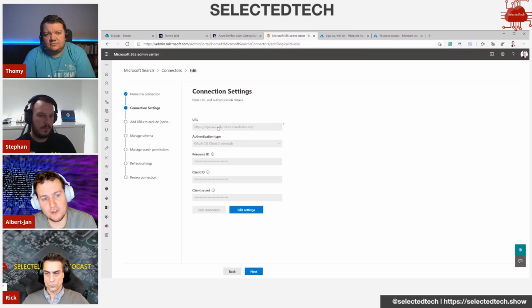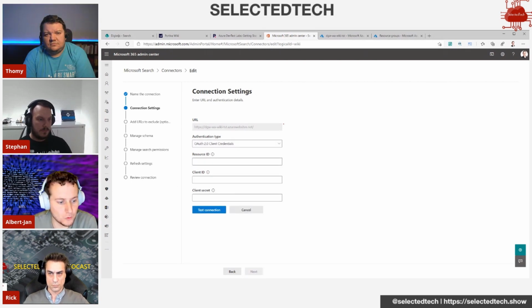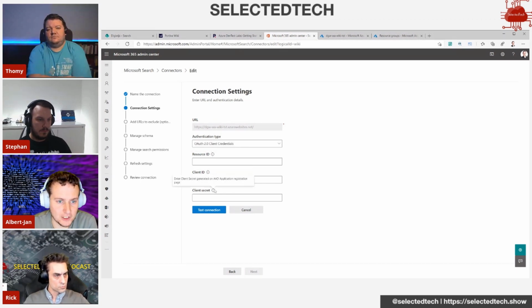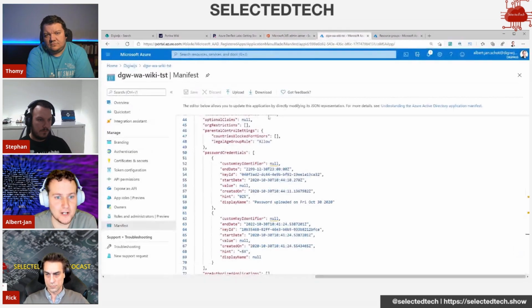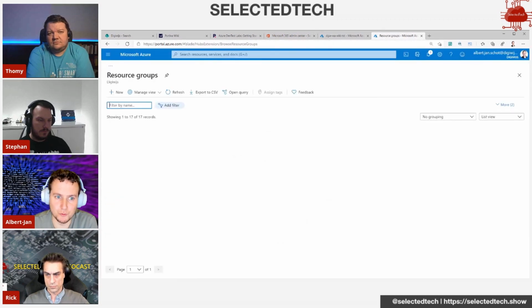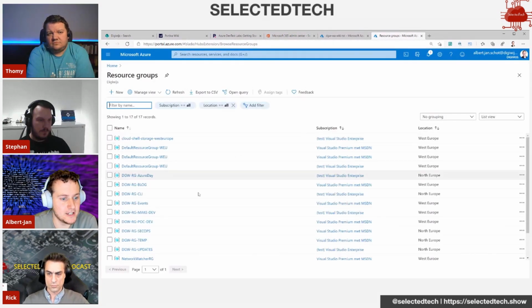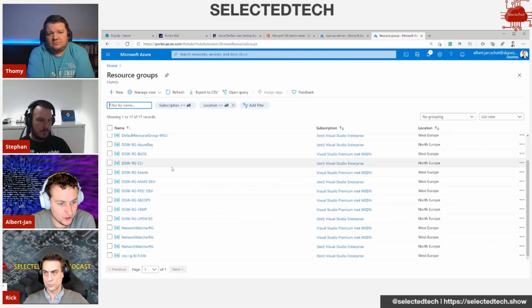The only difference is that we specified an Azure website URL, and then we said, hey, I'm going to work with the OAuth 2 client credentials. So what you'll need to do if you work with the OAuth client credentials, you'll need to get the resource ID, you'll need to get the client ID, and you'll need to get a client secret. So what we did is, if I go to my resource groups, what I did is I created a demo environment. So I created that Azure site.